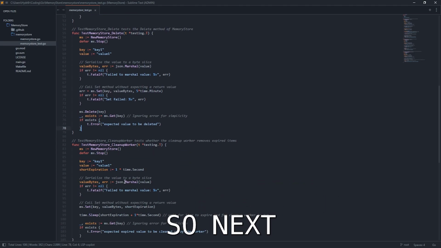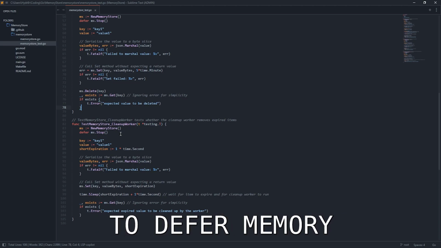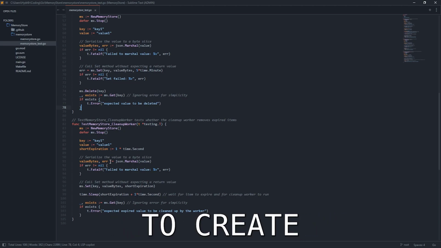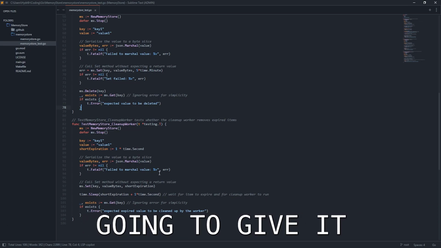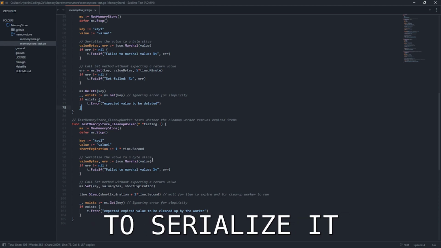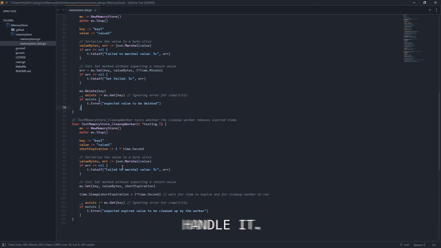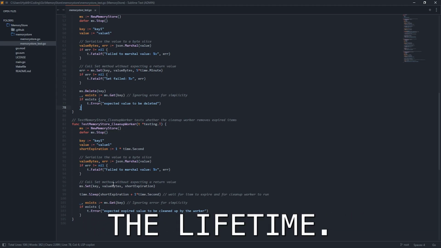Okay, so next we want to test whether or not the cleanup worker is active. So we're going to create a new MemoryStore. We're going to defer MemoryStore.stop. We're going to create a key and a value, some arbitrary key and value, and then we're going to give it a short expiration time of 1 second. We're going to serialize it to a slice of bytes. If there's an error, handle it. We're going to set those slice of bytes to that key and then give it the lifetime.